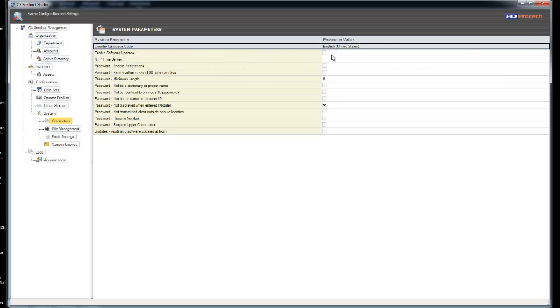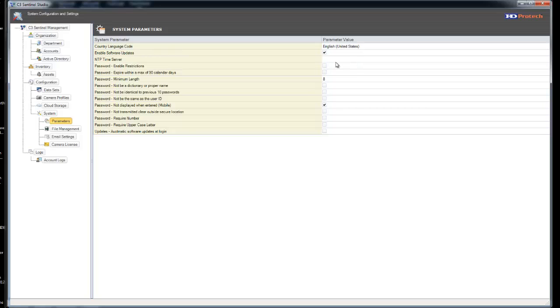If you want to enable software updates on the clients, you can turn that on. NTP server, Network Time Protocol server. If you're not on a network, normally the workstations will get their time from a network server, but if you're not, you can specify a Network Time Protocol server, and there's a whole bunch of them out there, and you put in that URL, and every time the application starts, it'll sync the workstation time up with that NTP server.